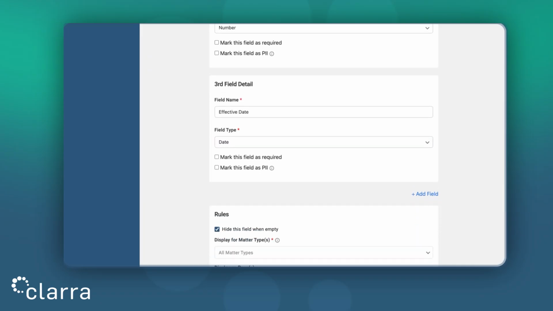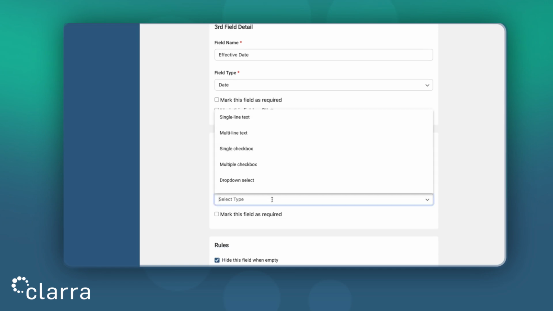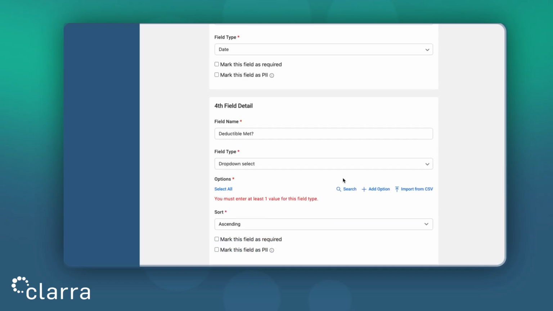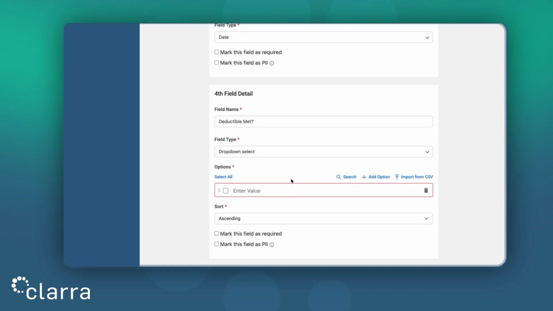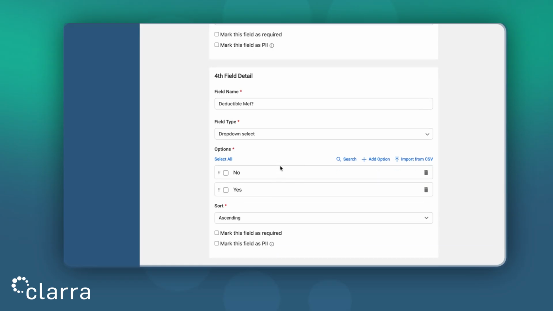Finally, let's see how a drop-down option could be useful in this scenario. Checkboxes and drop-downs function similarly in allowing you to choose from a predetermined option, but provide slightly different visuals of the options available. Let's go with drop-down select, as we only want to be able to pick one value between yes and no. Click Add Option to create a value and type the value in. First yes, then no. We will be able to select one of these when using the field.